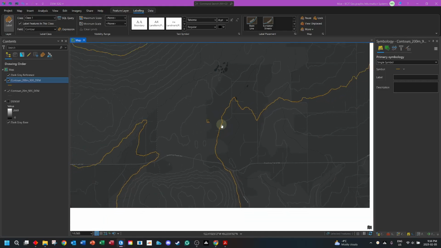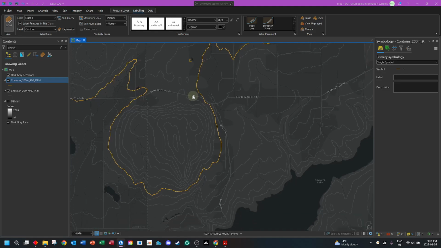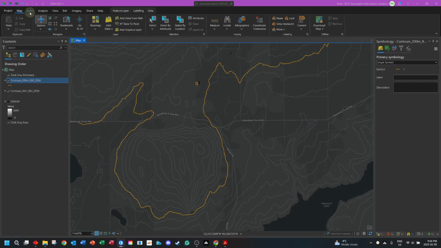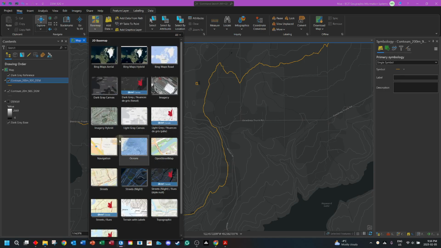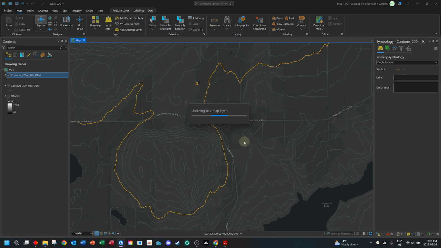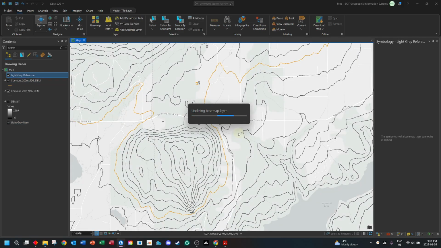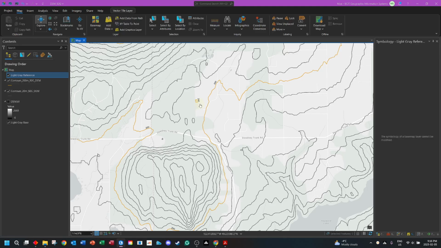If they're not visible under the dark background, you can just change your map style to a lighter background. For example, the light gray. It's going to be much easier to see.